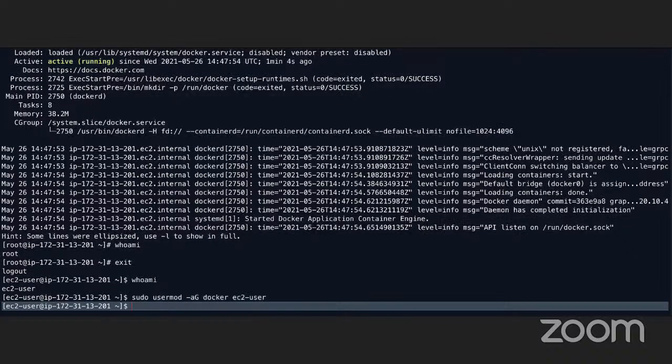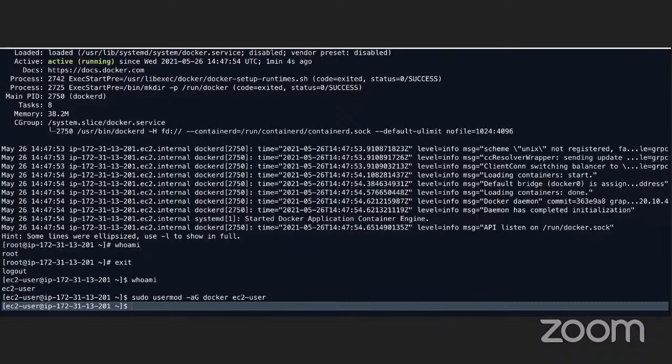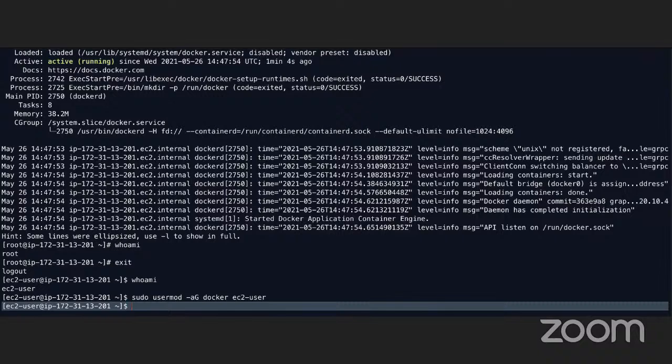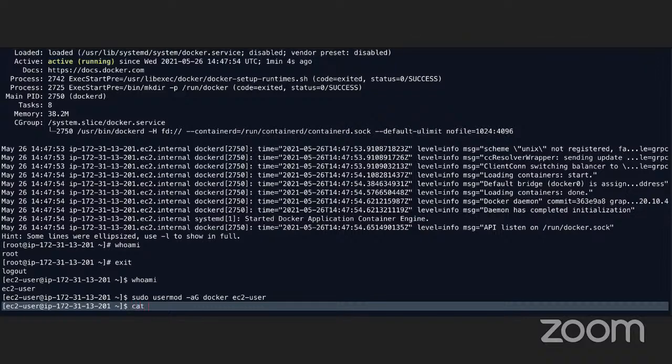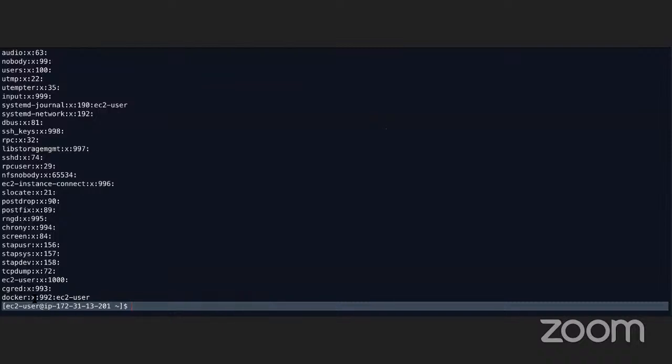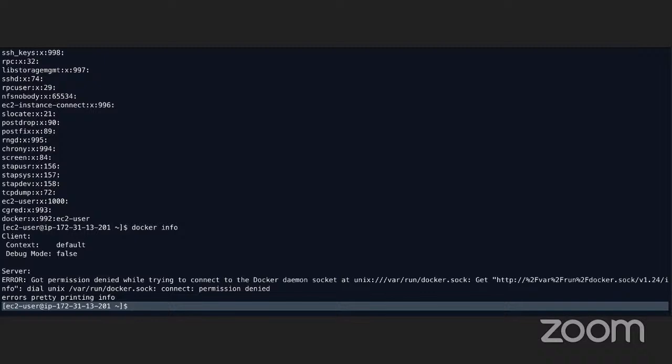The a means that I can add this user to a group, but it would not be removed from the other groups. That's what the a means. So now if I cat the etc group again, I will see that ec2-user has been added to docker. Perfect.